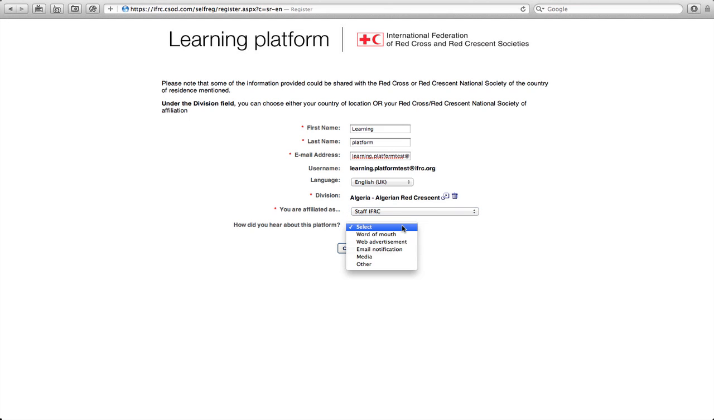And how did I hear about the platform? I will say other. This is not mandatory, but we do appreciate it if you take a few seconds to tell us how you discovered the platform. The important information here is your username, because this will be required when you log into the platform in the future. So now I can click Login.